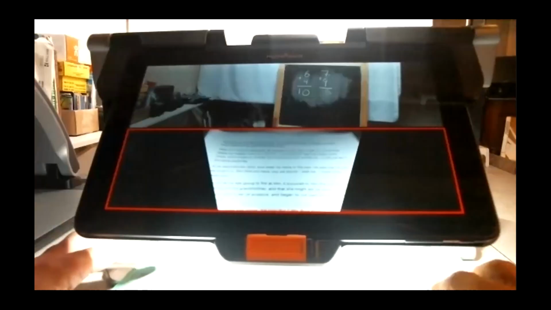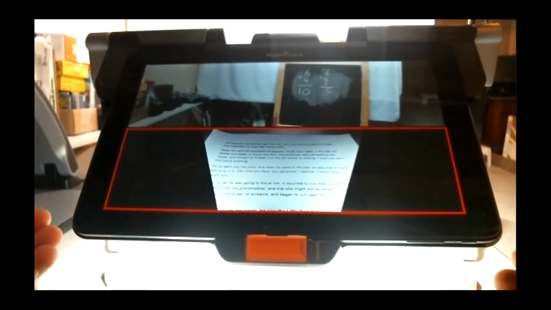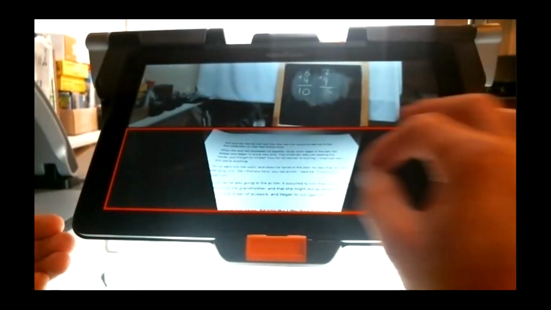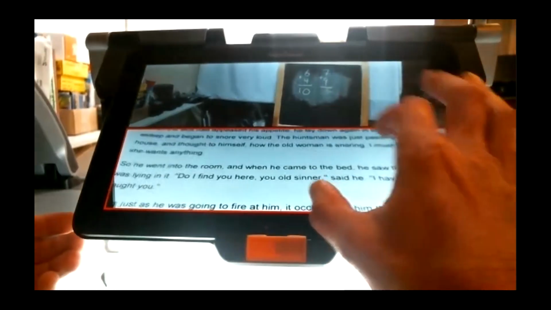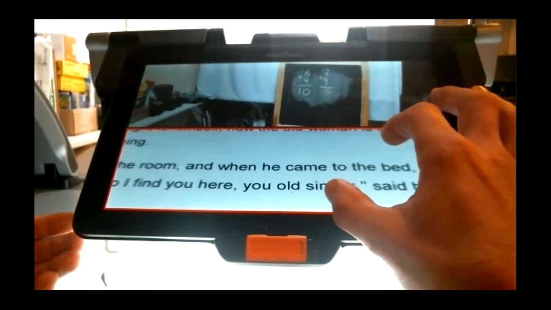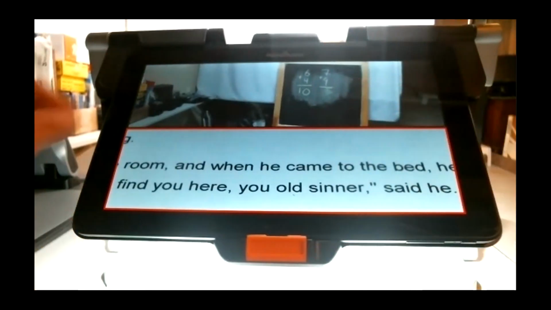So you can split the screen into two. The bottom part will be your magnifier application. I can use a pinch and zoom in that part to get closer to the document that I'm reading. And I can do the same thing on the top.